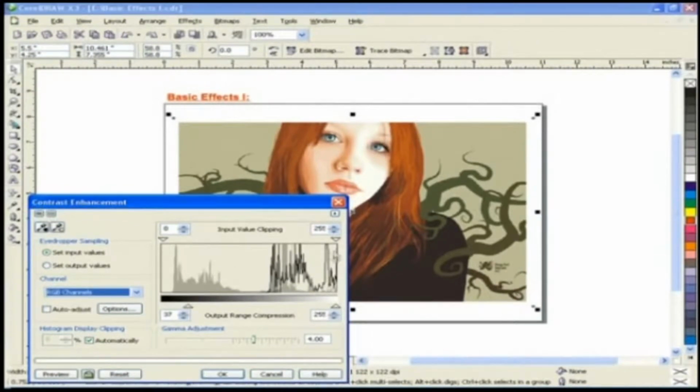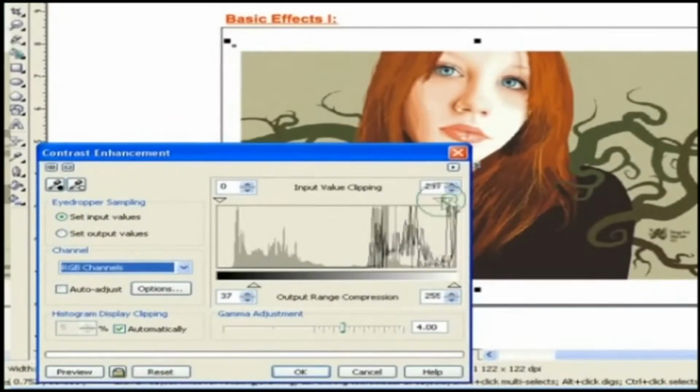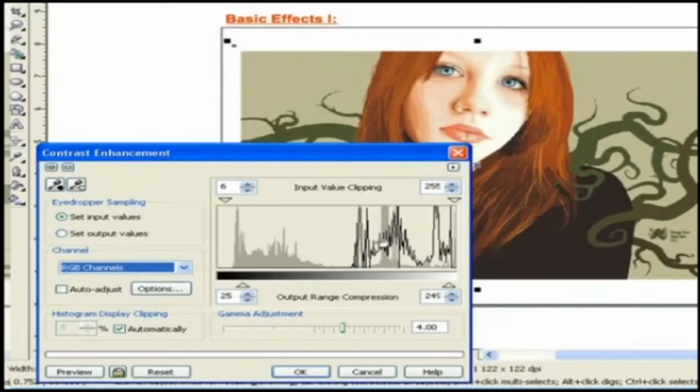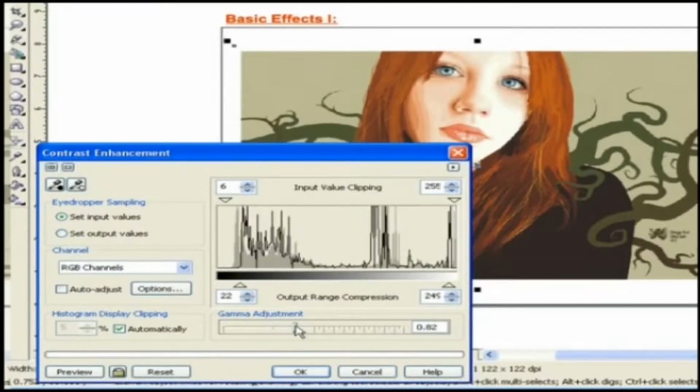An interactive histogram lets you shift or compress brightness values to printable limits. The histogram can also be adjusted by sampling values from the bitmap. Here you can adjust input value clipping or output range compression by sliding these top and bottom arrows, or you can give values manually. Gamma values can also be adjusted from 0.10 to 10.0.